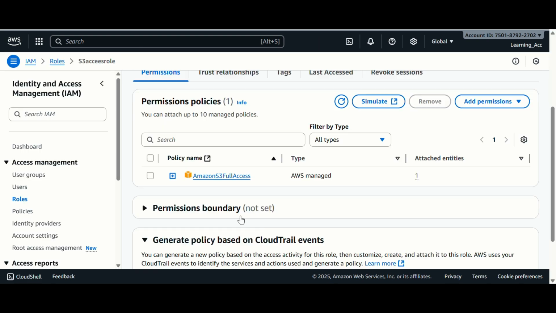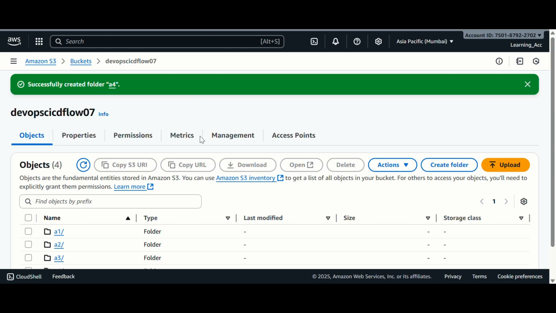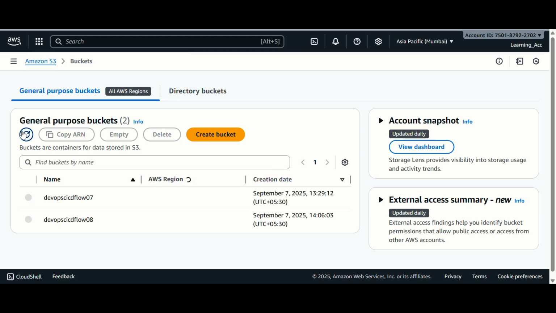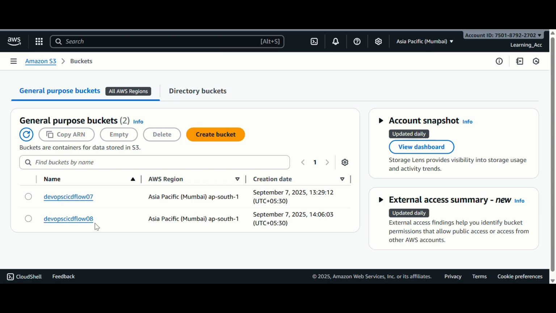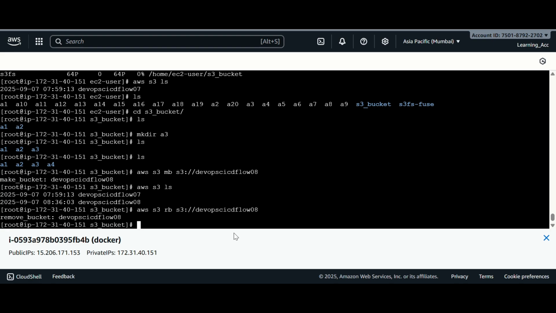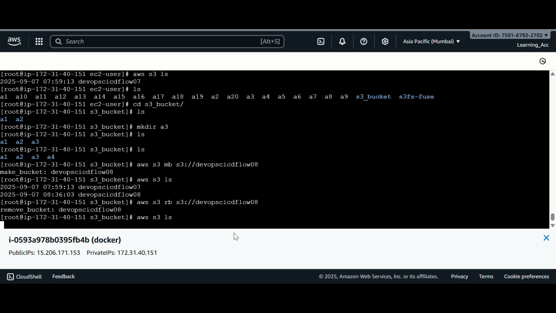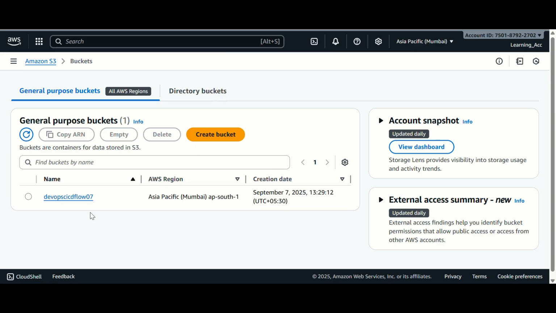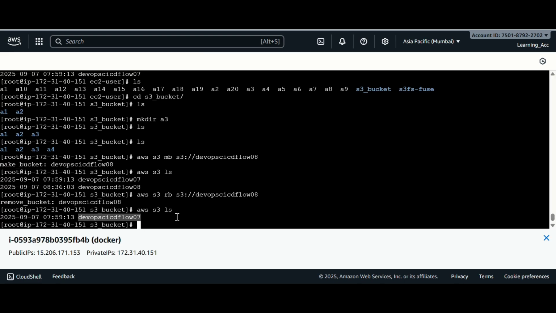So verify from here. Go back, this is S3. Refresh it. See, 08 is created, right? Now I want to delete this bucket from here. For that, use the same command, but instead of mb, use rb. Okay, remove bucket, and press enter. See, aws s3 ls, so this is deleted. You can verify from here as well. See, 08 is deleted.